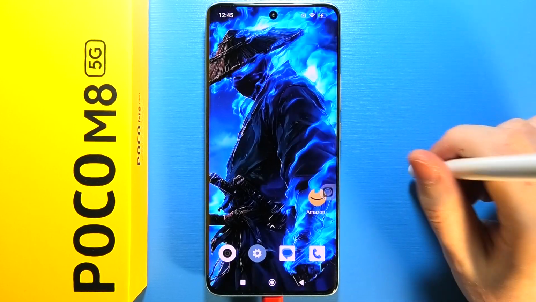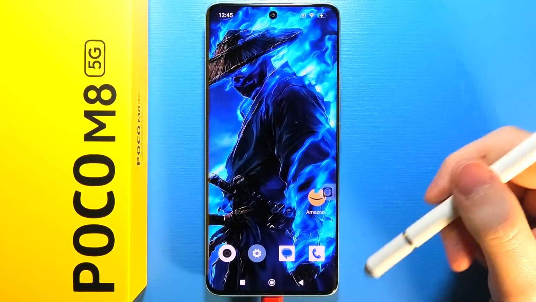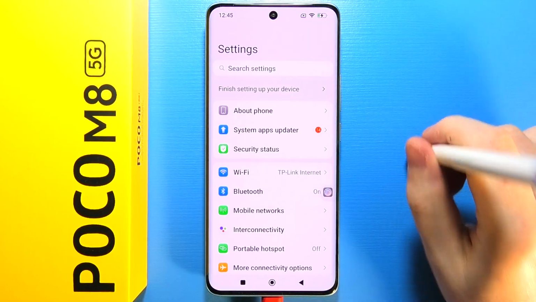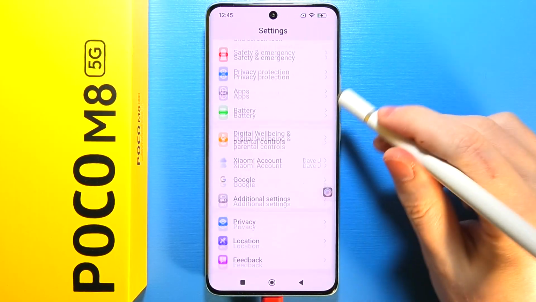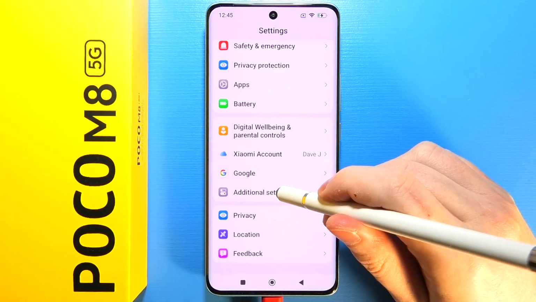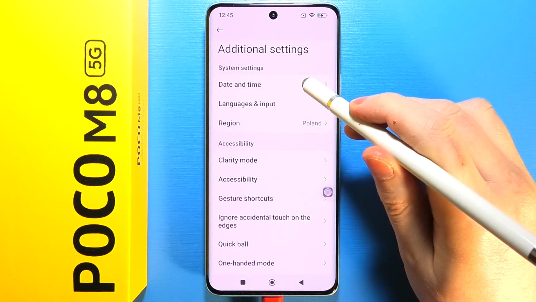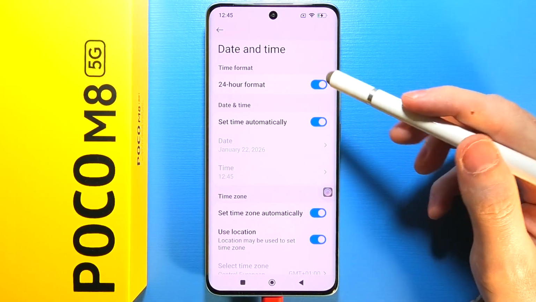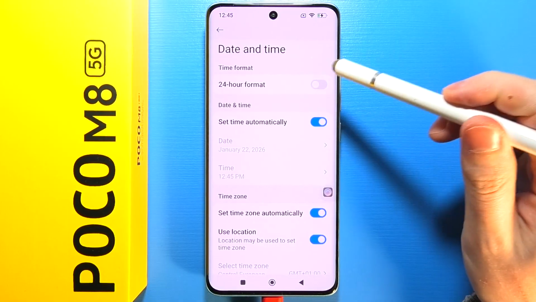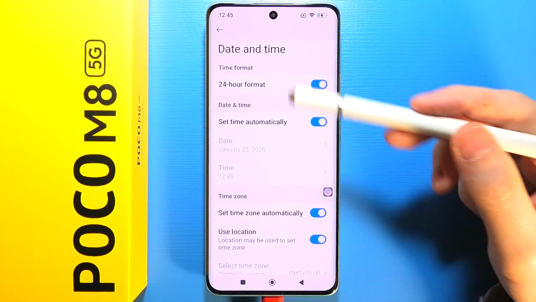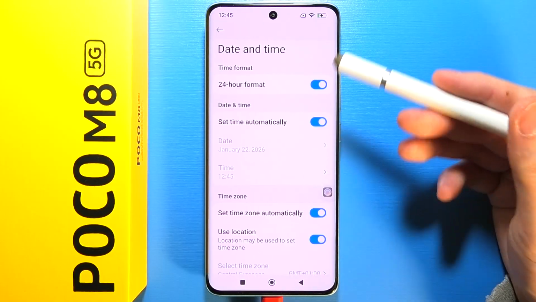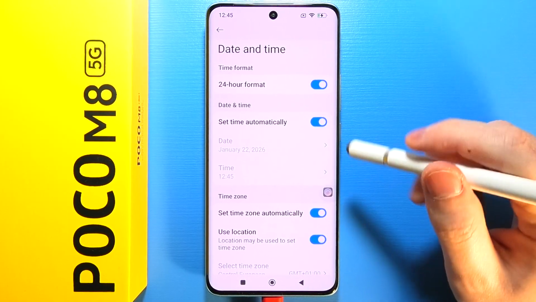To adjust date and time settings on POCO M8 5G, let's start by opening settings on our device. Next step is to scroll all the way down and here enter additional settings. Then go to date and time options, and after that we'll be able to activate or deactivate 24 hours format, which switches between 12 hours and 24 hours clock. So choose whichever one you like.